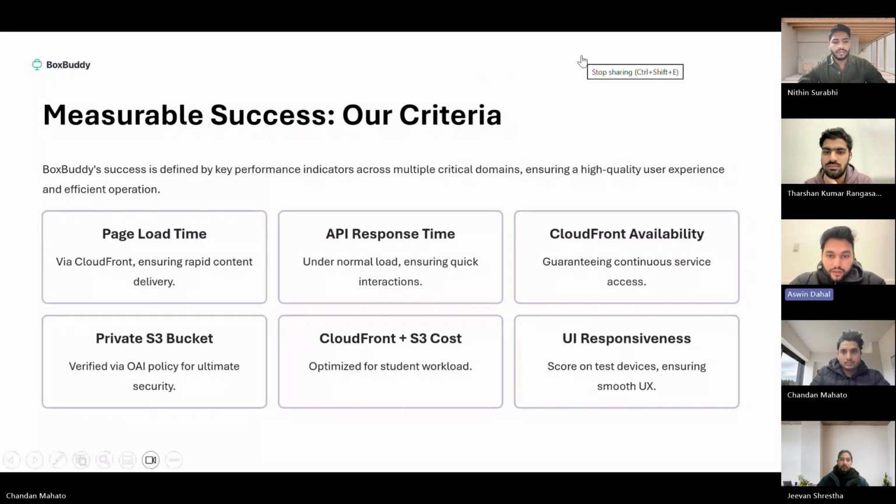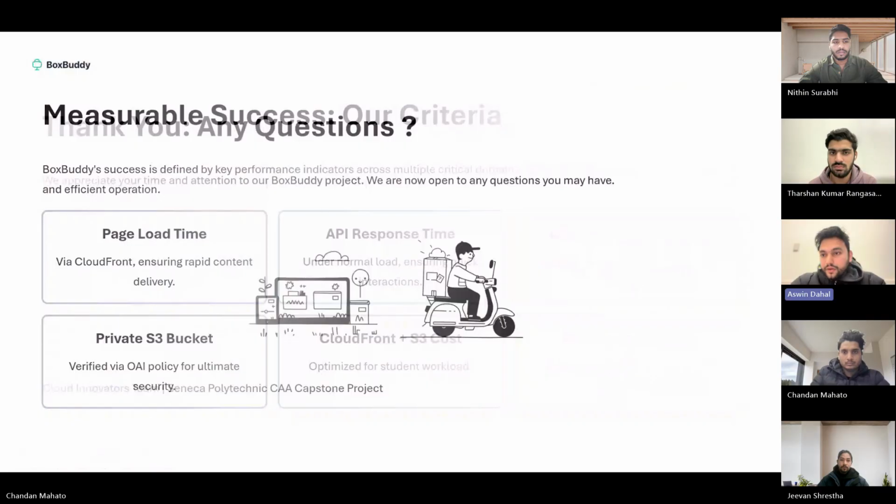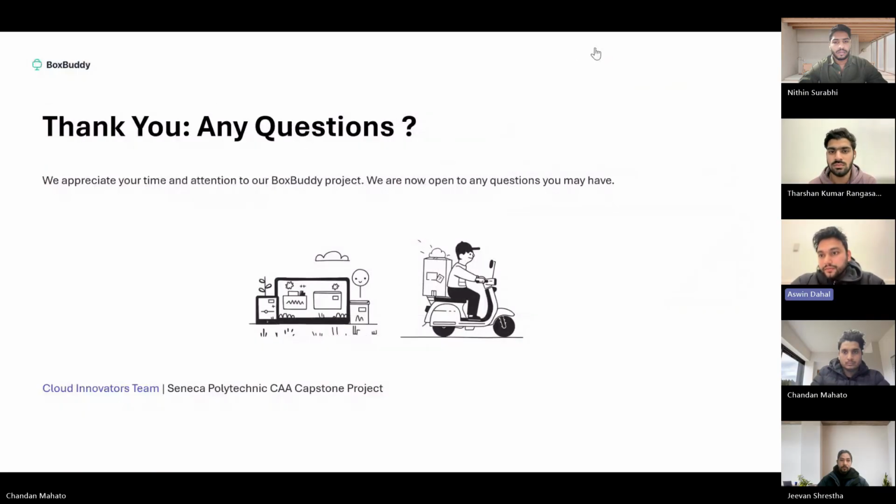So if you have any questions, you may ask us. We have stated the time for the BoxBuddy project. And finally, we're moving on to the demo, which I'll be presenting.